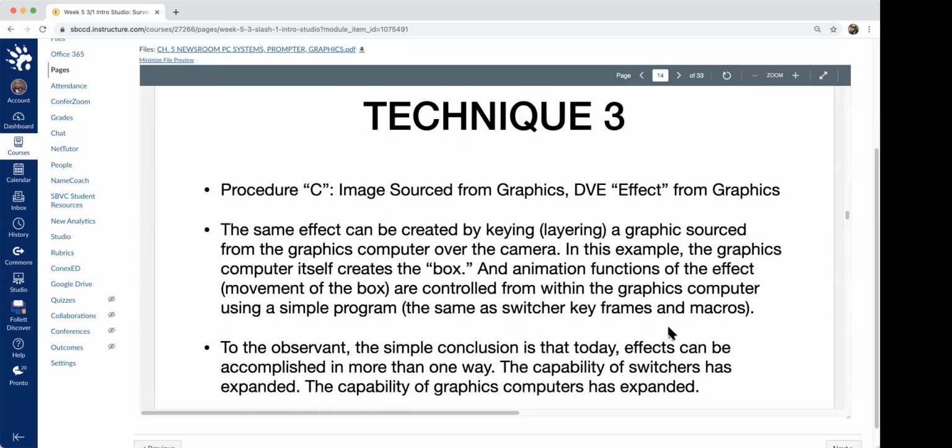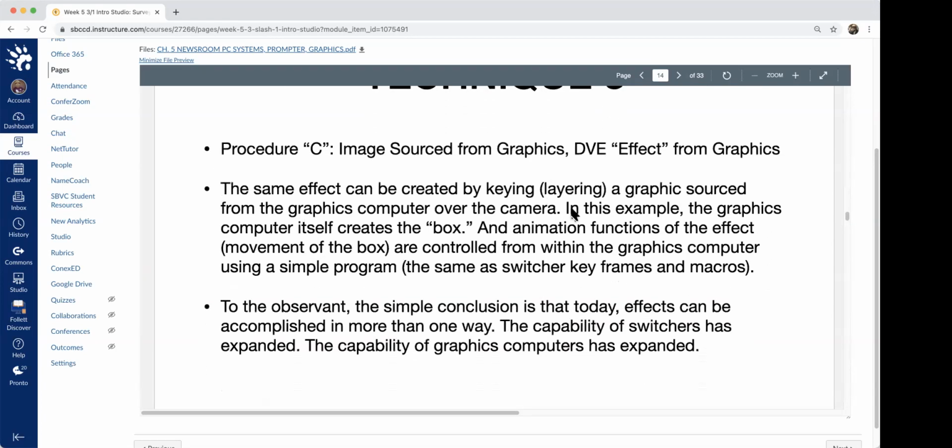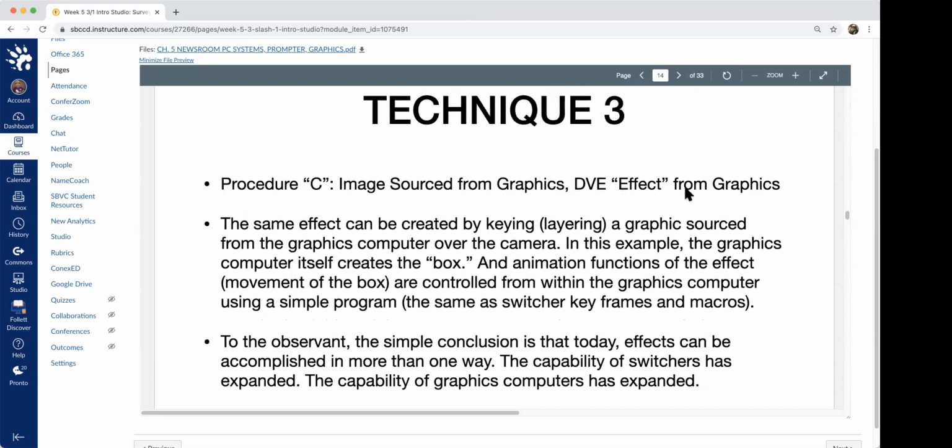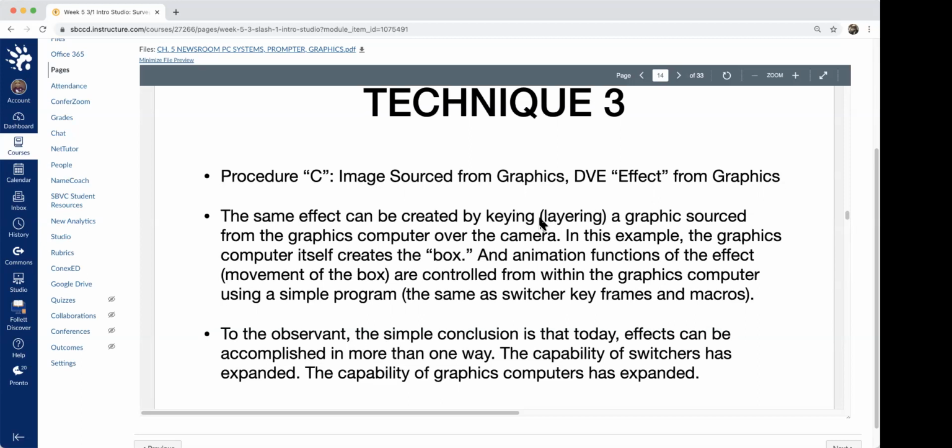And here's the third technique, or we call procedure C. This time we're sourcing from graphics, so it's like back like the old school one. The DV effect is also from graphics. So same effect created by layering the graphic, keying it over, source from the graphics computer over the camera.